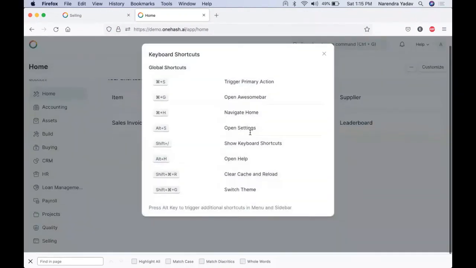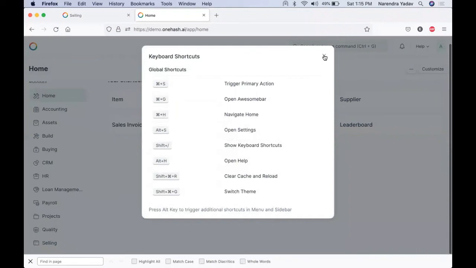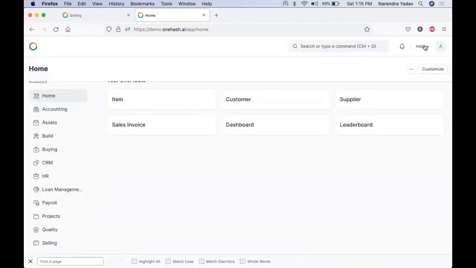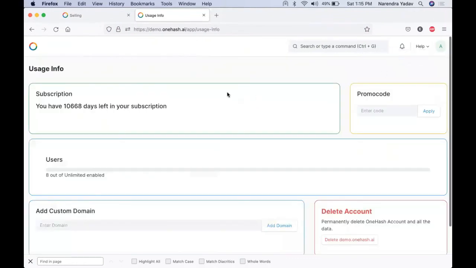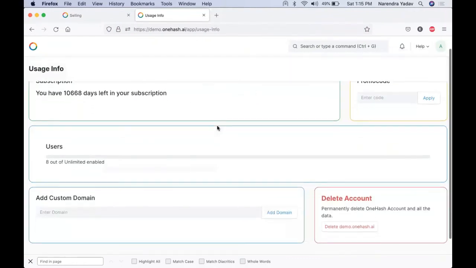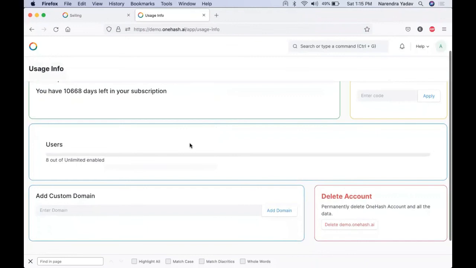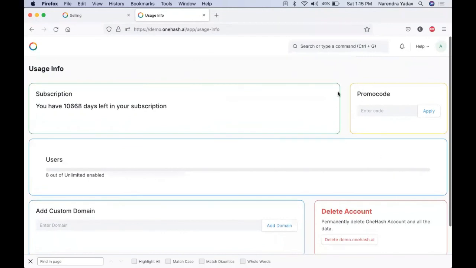The system comes with keyboard shortcuts as well. You can apply these shortcuts to quickly navigate through the system. On a managed subscription, you can manage all your details, whether it is deleting your account, adding a domain white label, or any other limitations that you want to set. You can see all your user management and all your subscription management in a single place.